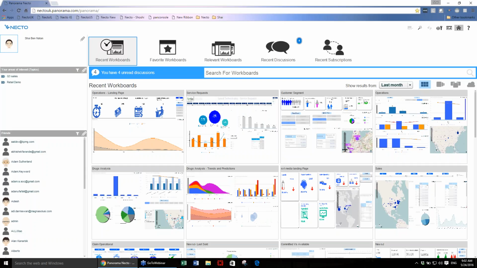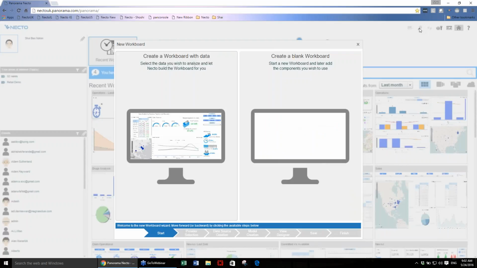This is the homepage of Necto, as everyone knows, and from this homepage we'll create a very simple and fast workboard that I'll show you how easy it is to convey with Necto. We'll start with this draw pen over here, and we have two possibilities to create a workboard. Either you create a blank workboard, or you create a workboard which is based on data.